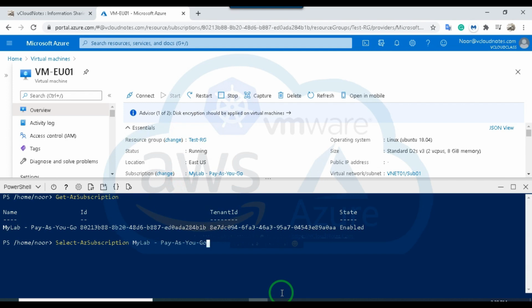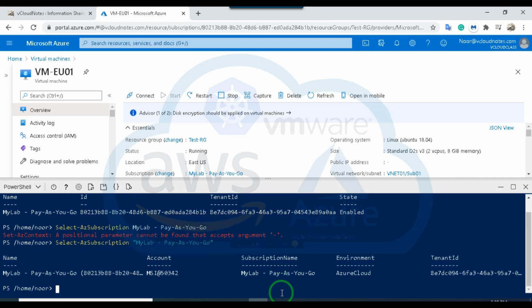Okay, enter. Oh, this error occurred just because there is a space in the name, so I need to put inverted commas. Okay, and now I am within my subscription. So now I can run the command. The command to redeploy a VM is Set-AzVM. Use tab completion to check that everything is correct.